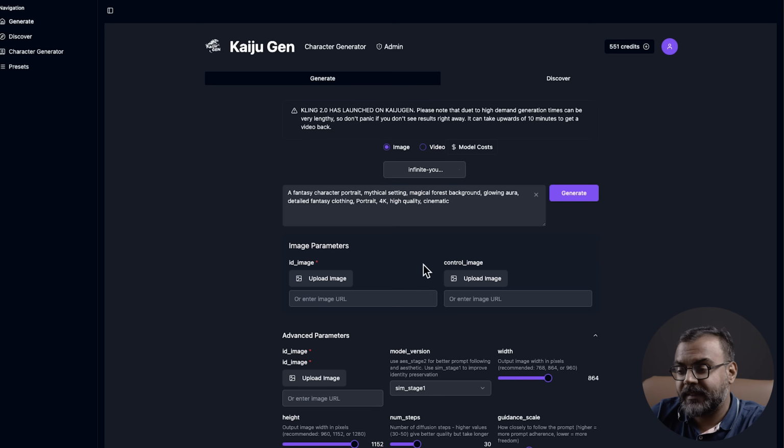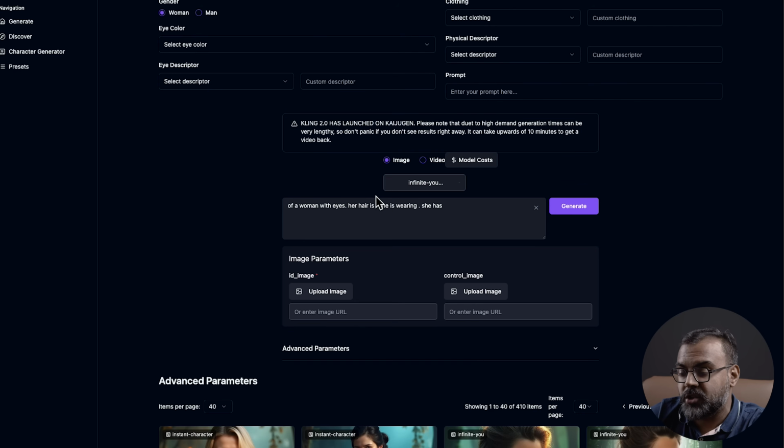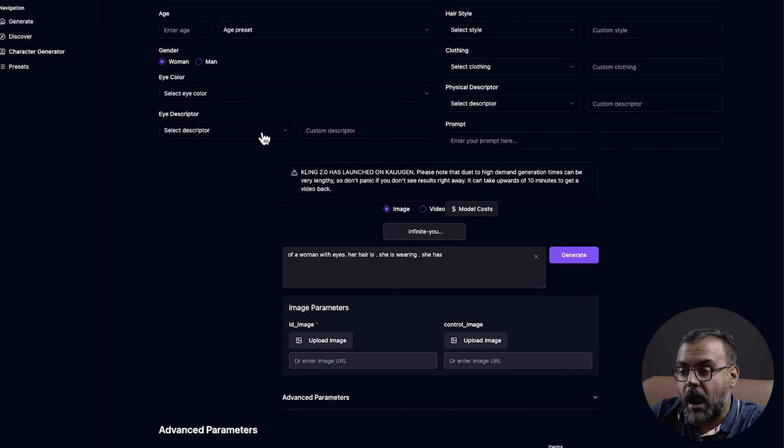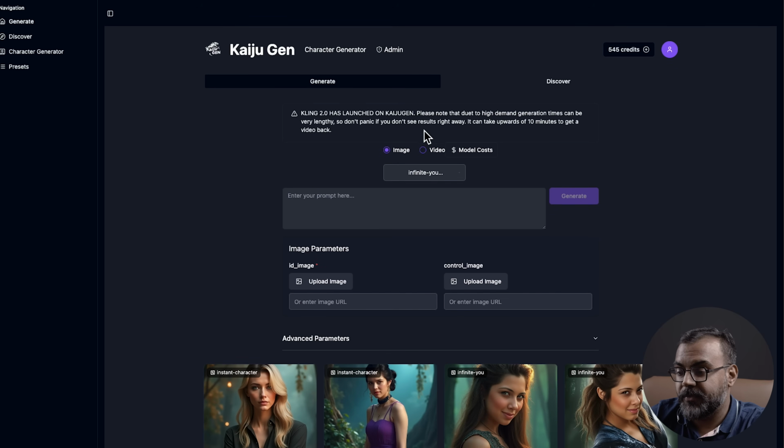Now, for the base character that we're going to use and try to create more images from, over here on Kaijugen, I've actually got a character generator. So we're going to use a character that I created earlier. There's a bunch of presets here to help you create and design a character, and then you can use it over on the main page.